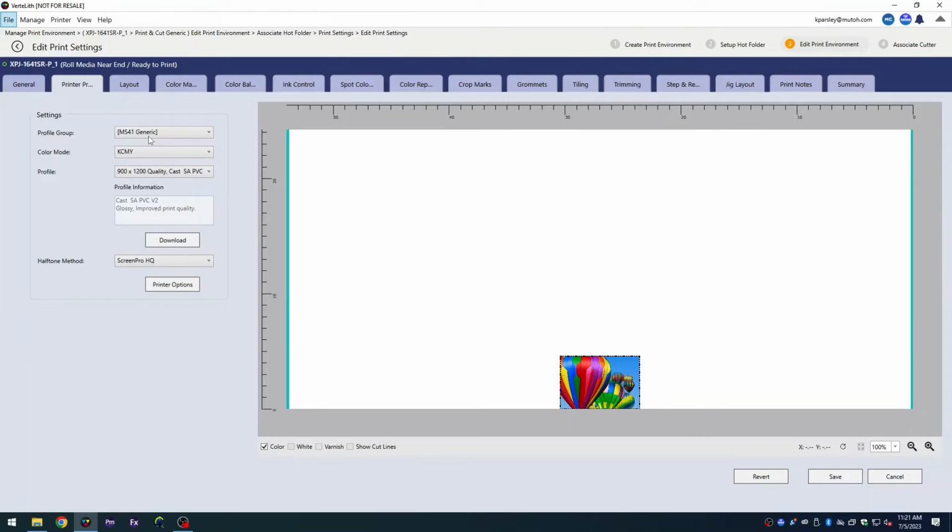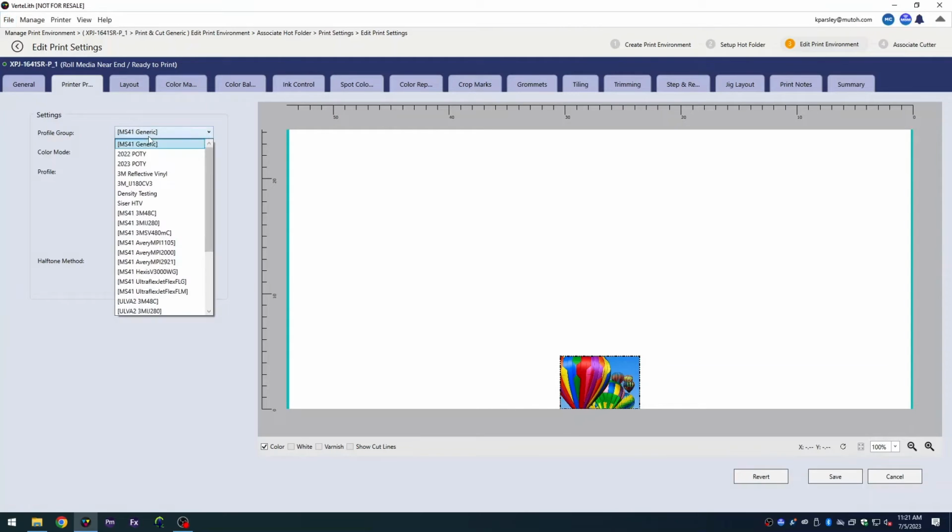Next, I will briefly explain the different components related to color management in the Vertilith print environments. With the print environment settings open, we will start at the Printer Profile tab. The Profile group is a group of ICC profiles that share a commonality. Typically, they are the same type of media, for instance, Avery 1105.